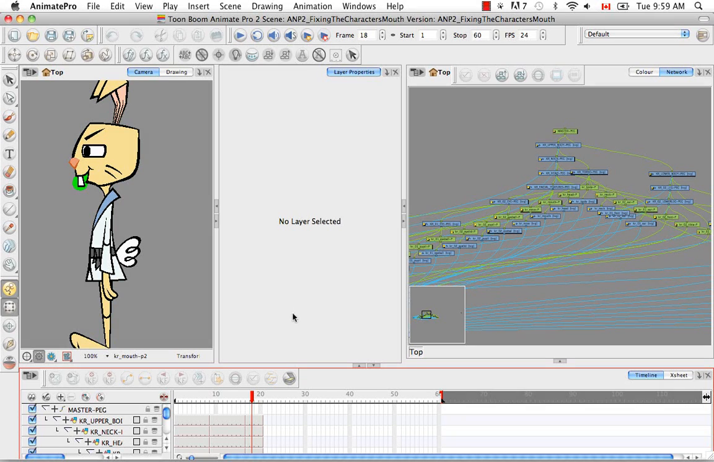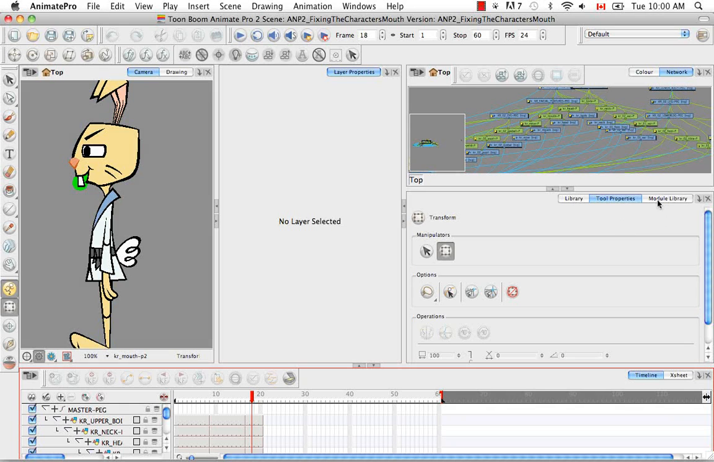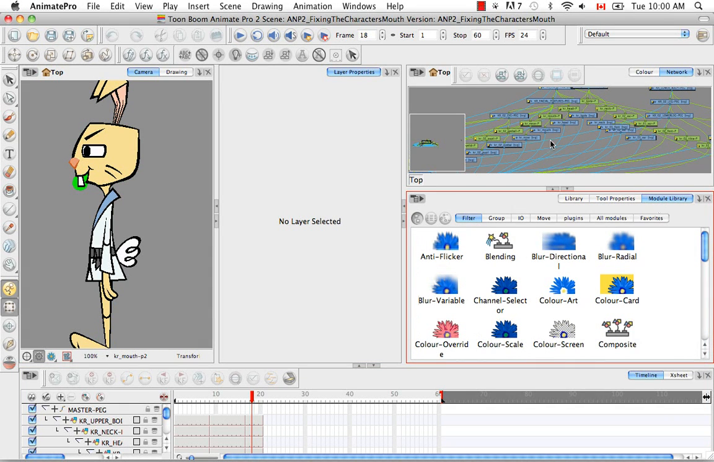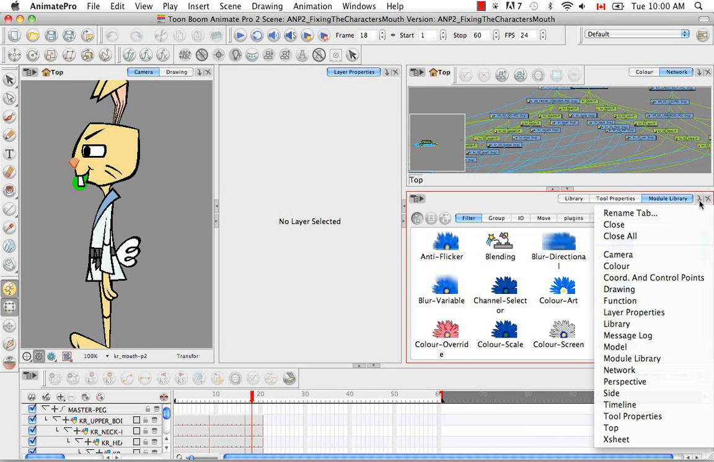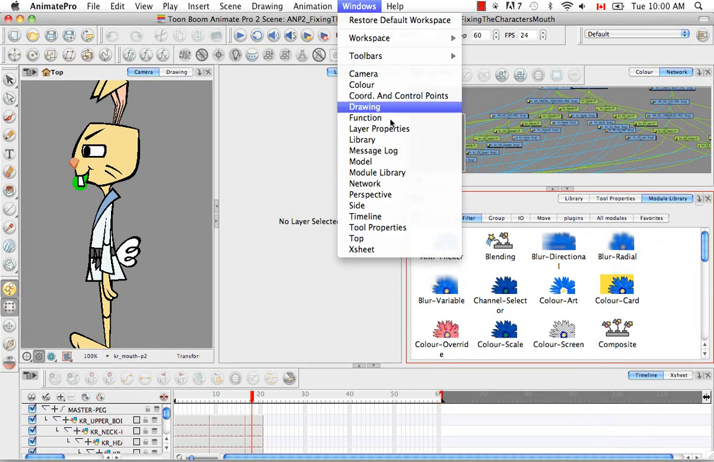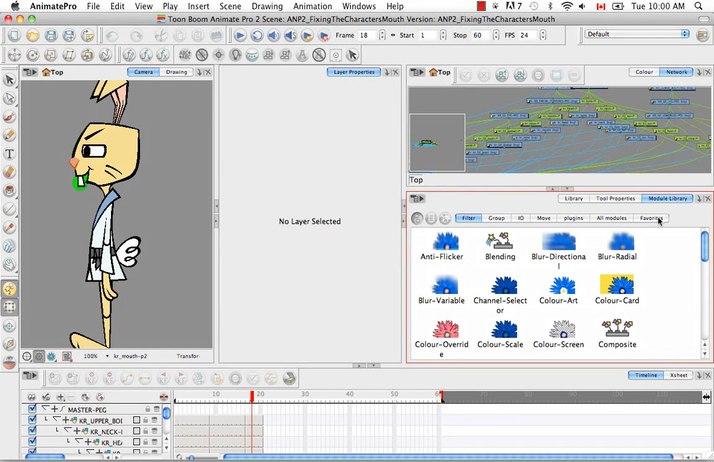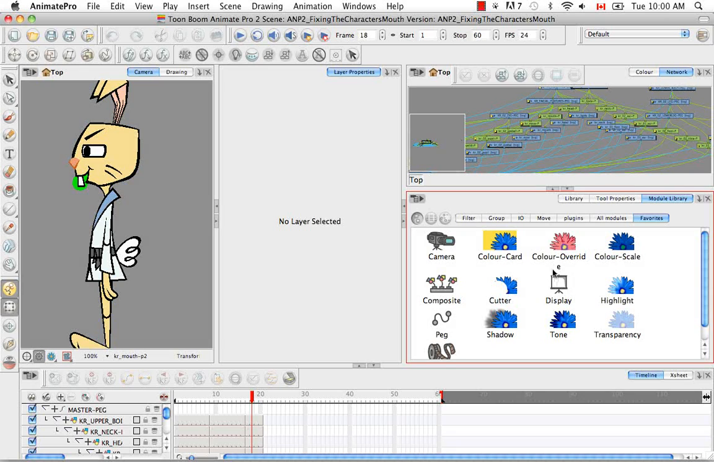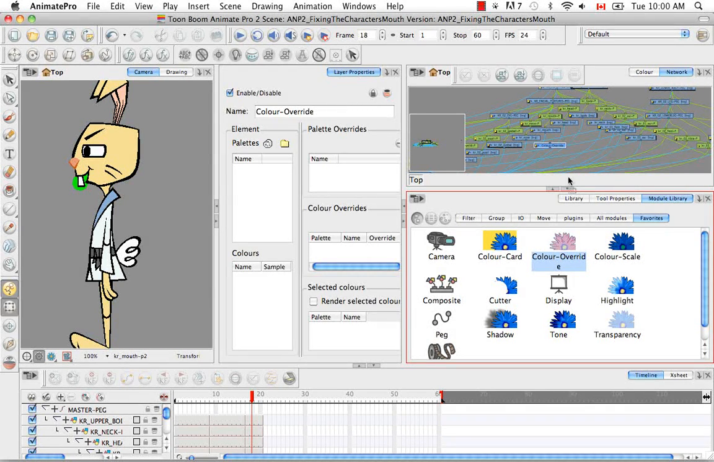So in order to do this, we need to use some of the effects modules from the module library. Generally you can find the module library behind the Tool Properties tab, but if it's nowhere in your interface, you can either use one of the view menus to bring it up, or once again go to Windows, Module Library. So if we go to the Favorites tab, I just need you to drop in 2 color overrides and a cutter.